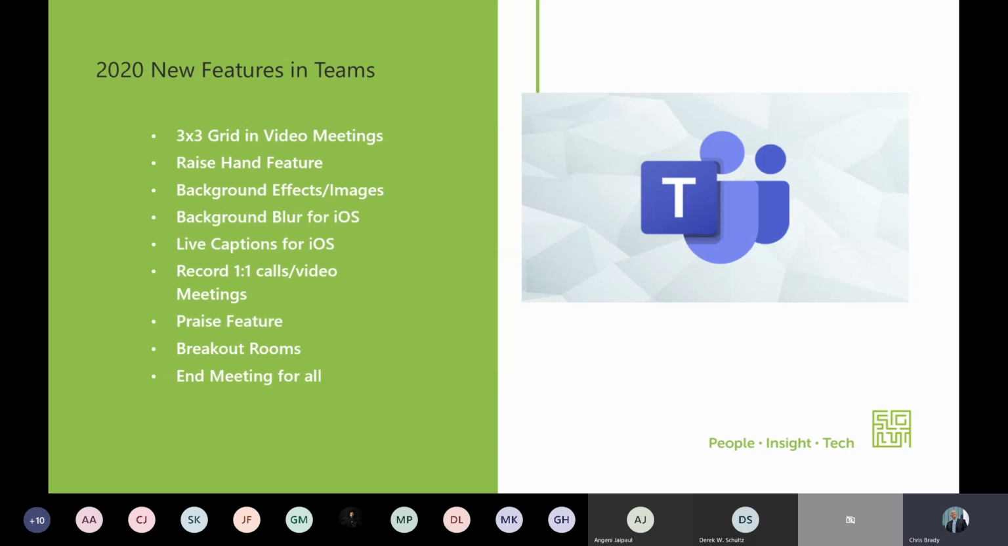If more people used that, we wouldn't have all those video clips of people having webinars or video conferences, and a husband or wife walks by in the background in their underwear, or the kid comes running into the room. So the blurred background would help a little bit with that. That's a nice feature to have. Live captions for iOS.